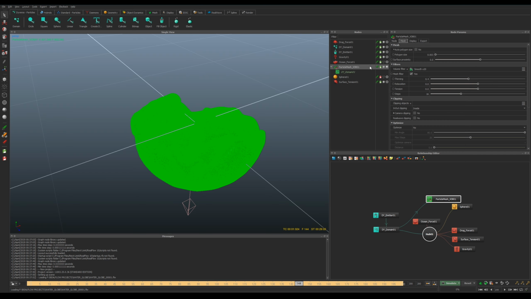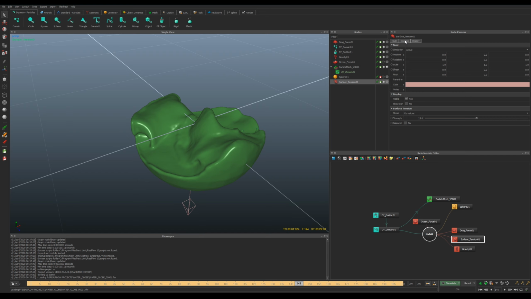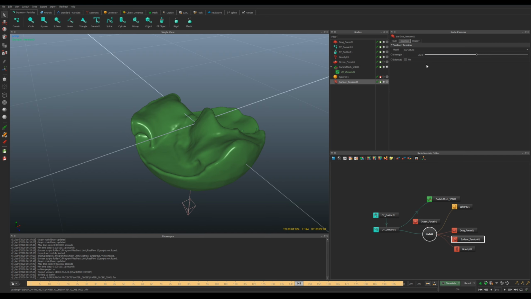And again, back on the particle mesh VDB, on the smoothing tab, on the smooth, I switched the iterations to 20. And on the mesh filter, the thinning was set to 0.4. I think that's about it. On surface tension 2, the daemon tab, I set the strength to 25. I'm not sure if that's what it was the last time, but that's what it is right now.